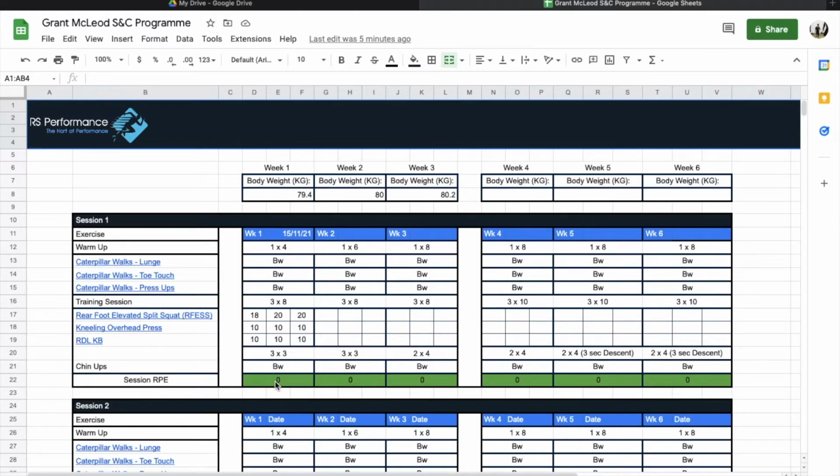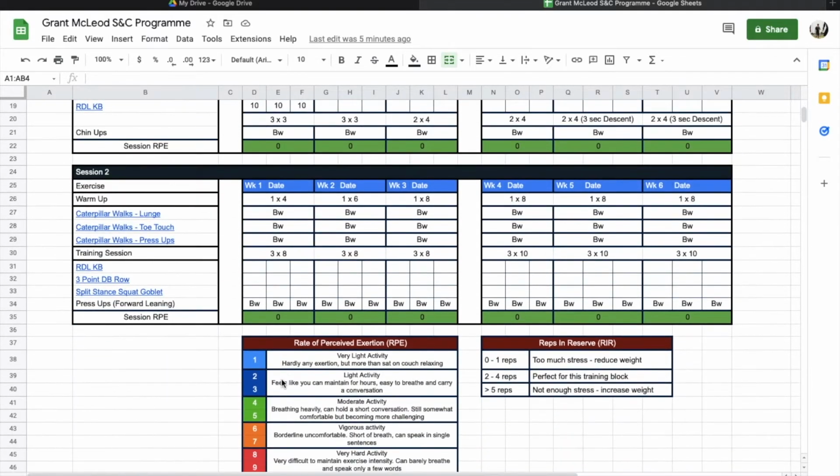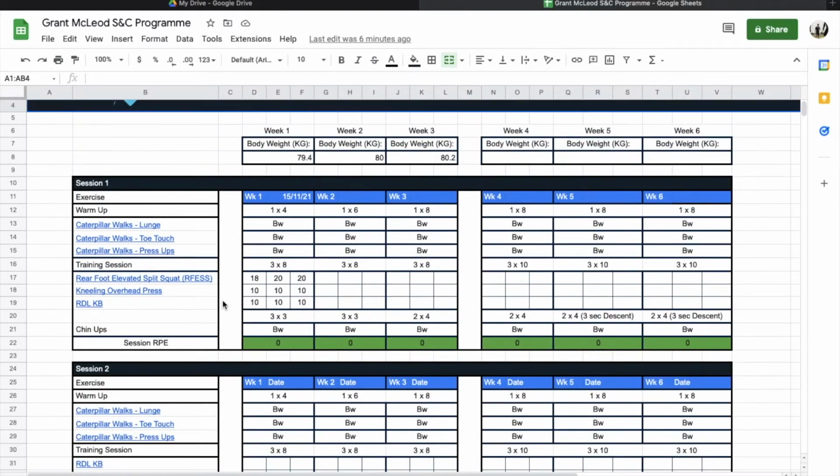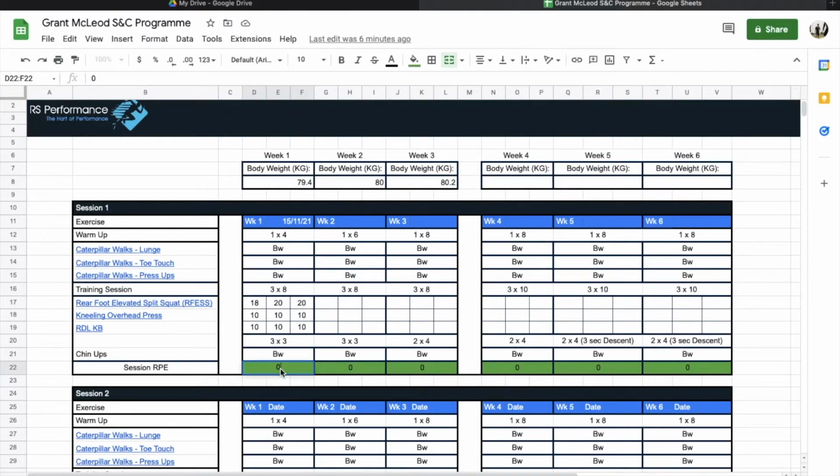In order to fill out this box, all you need to do is look down at the scale at the bottom, numbered 1 to 10. 1 would be considered hardly any exertion, but more than sat on the couch relaxing, potentially a gentle walk or jog. 10 would be feels almost impossible to keep going, completely unable to talk, and you cannot maintain any more exercise for long. In order to determine how fatigued you are, pick a number between 1 to 10 and fill it in the box for that session.